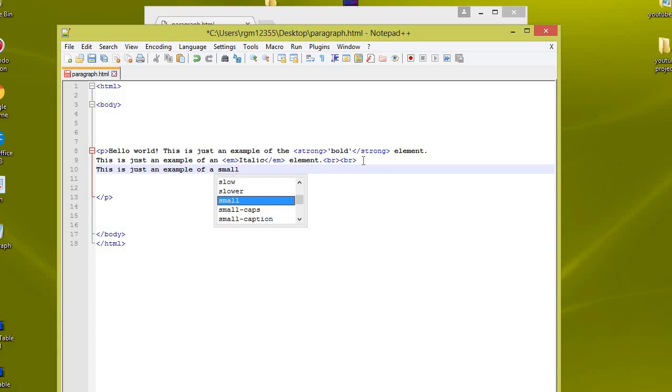Try keeping up, or just click pause. You can rewind or pause, however you like. It's just an example of a small element. And okay, let's do that. The small element is literally called small.